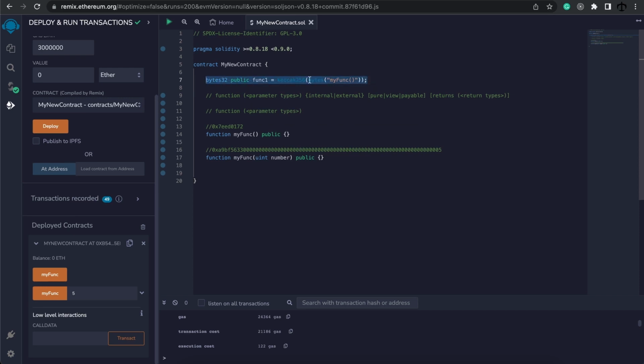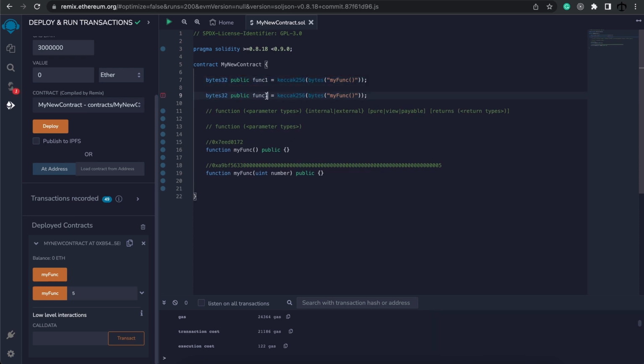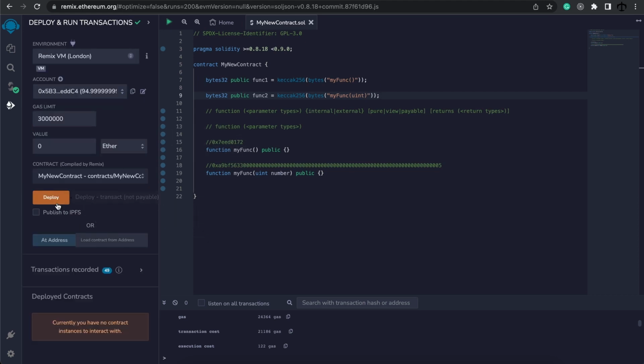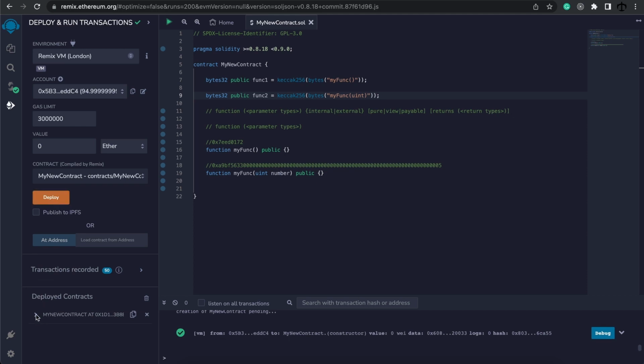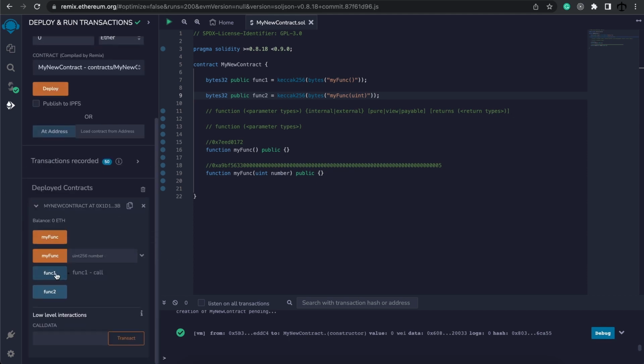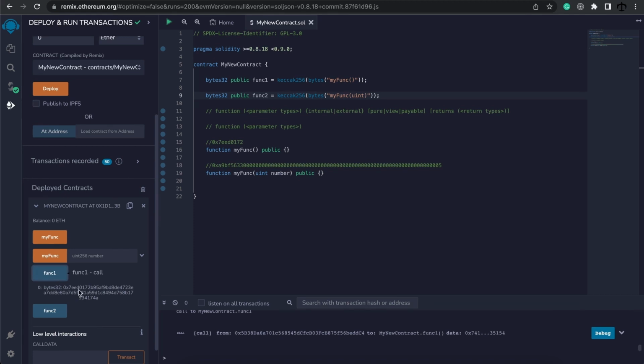Now, I'm going to do exactly the same for our func2. Now, func2 takes in this uint. Now, we're not going to specify the name of this parameter, just the uint like this. Let's save this and close and delete our previous deployment, deploy the new one. And now I want to read what func1 is going to be. And here we can see the full hash. Now, if we take the first 4 bytes, you can see that it's exactly the same as this over here.